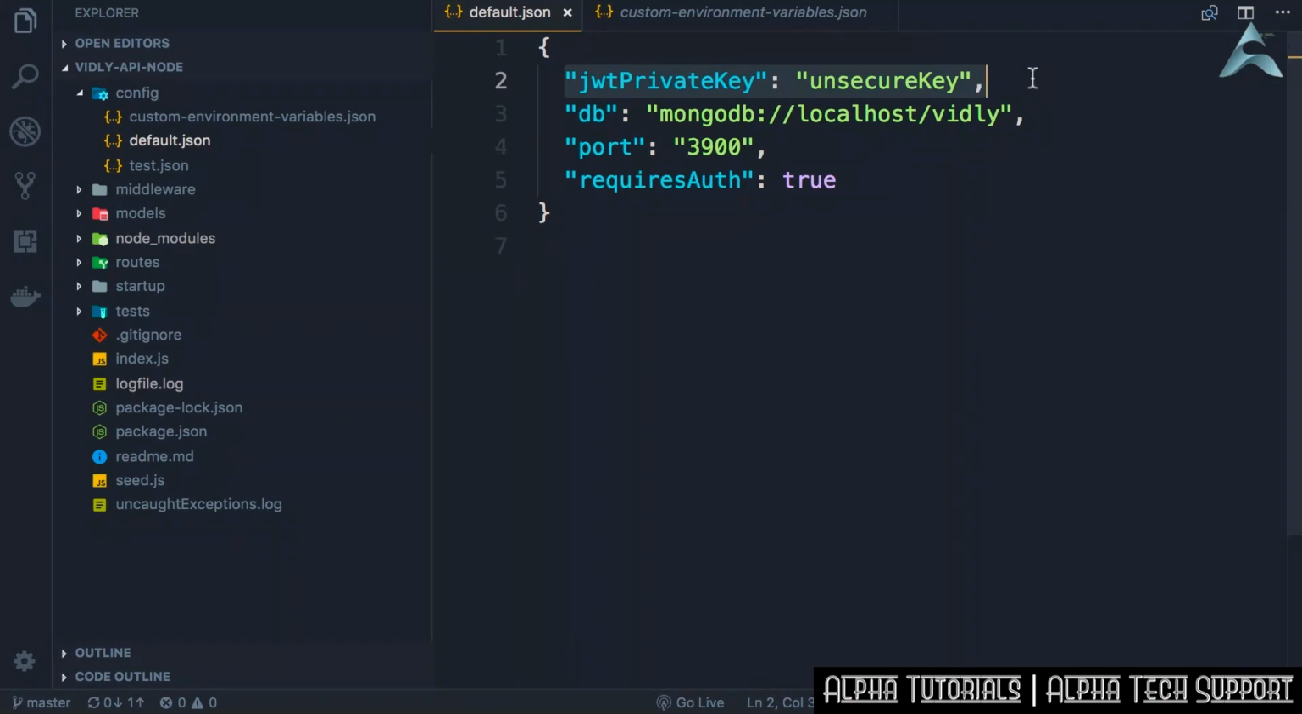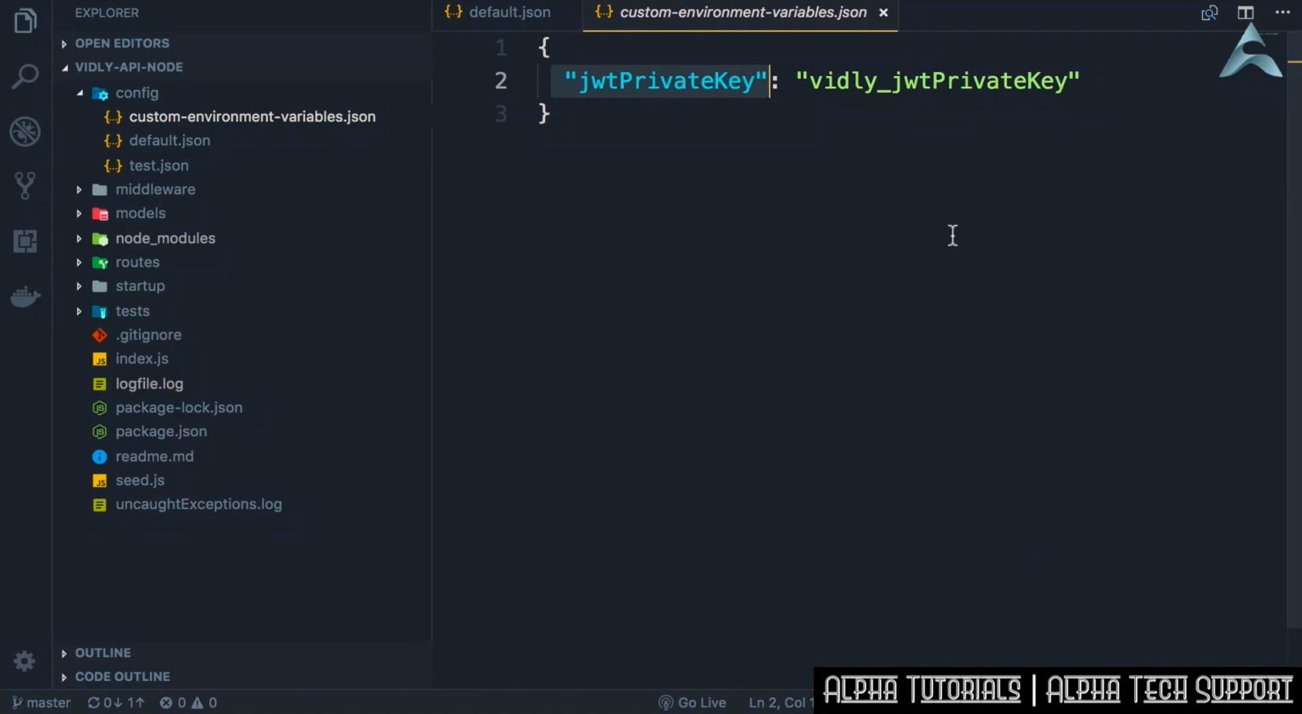Similarly, our application code is reading our database connection string from this application setting, db. And that's perfectly fine for the development environment, but for production, we want to read this from an environment variable. So we need to map this key to an environment variable. Back to our custom environment variables file, let's add another key value pair. The key is db and the value is vidly_db. That's the name of the environment variable that we set on Heroku, right?